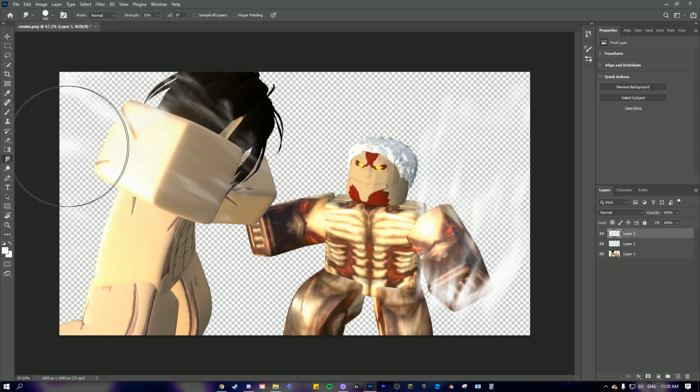So this is basically how you add the steam/wind speed lines effect in Photoshop.